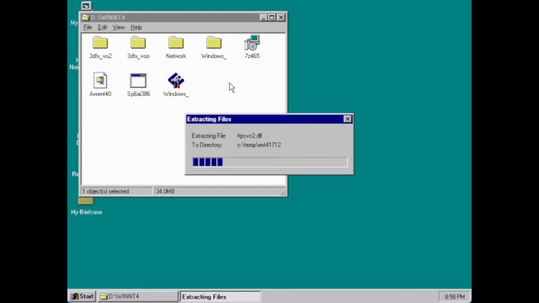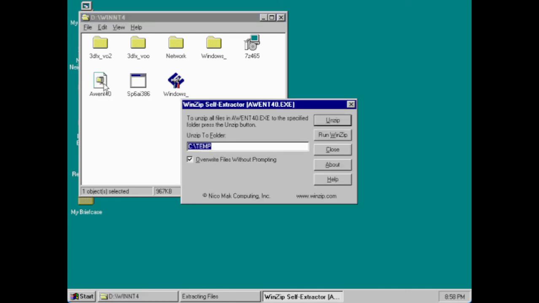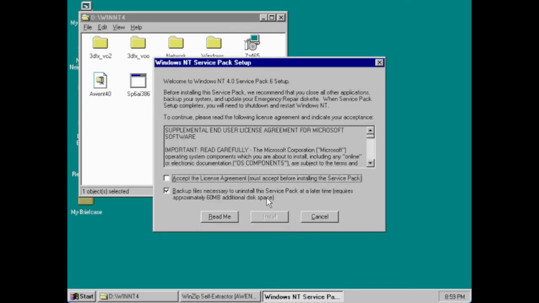Extracting files. If you're installing the sound drivers, you may want to extract them to a place you'll have to remember. So, extract the sound to C:\drivers\WinNT\sound, and you want to unzip. All right, we're in setup, accept the license agreement, click install.